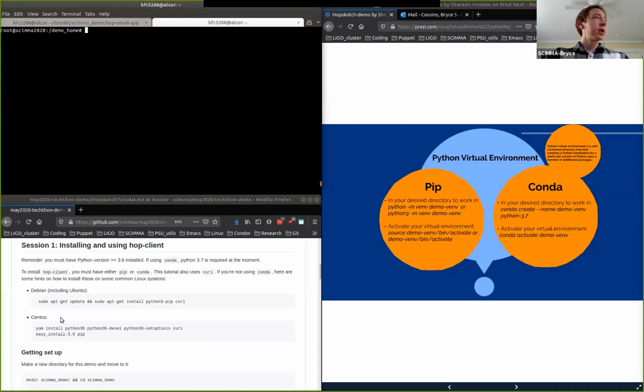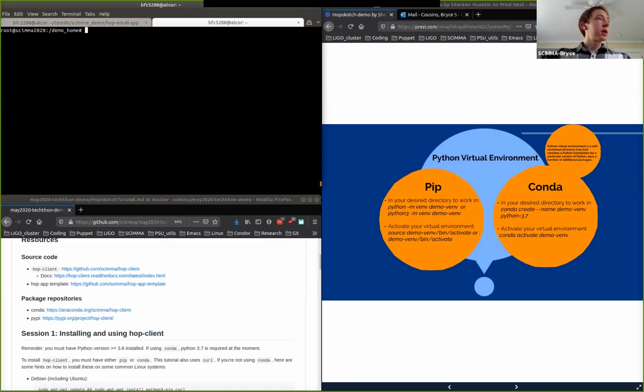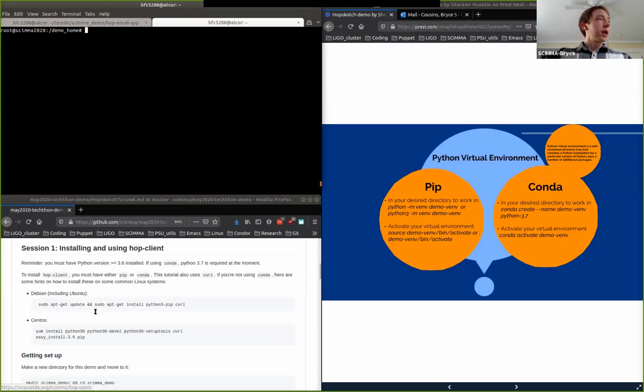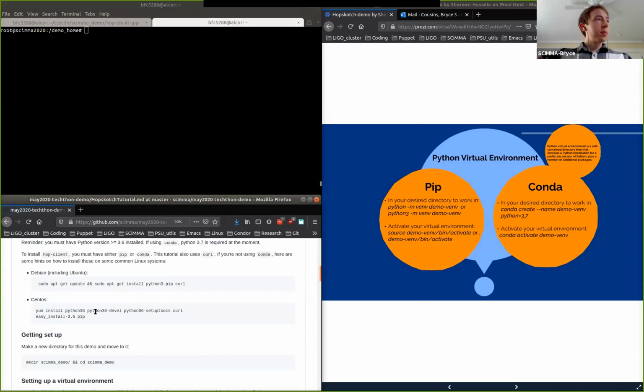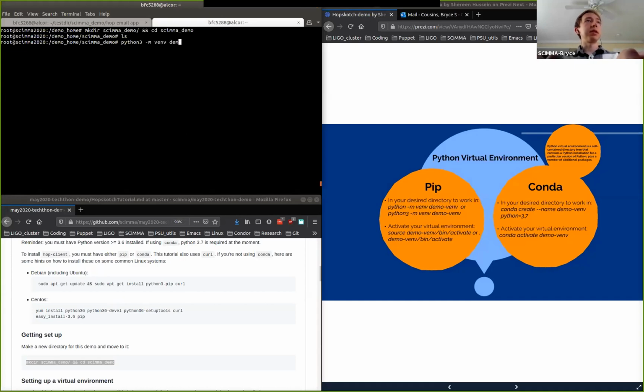To do that, first, go ahead and make a new directory and enter into that directory. And this will allow us to keep the virtual environment contained. And you can do this either with pip or conda. I'll be going through with pip, but conda works just as well with Python 3.7. So we'll create the virtual environment, and that will create its own directory.